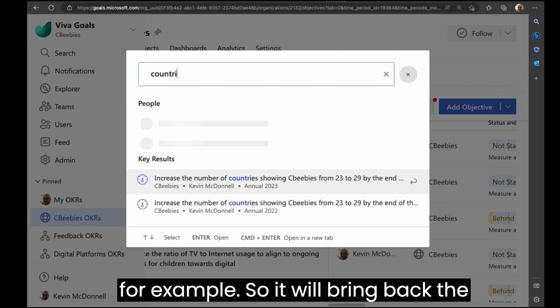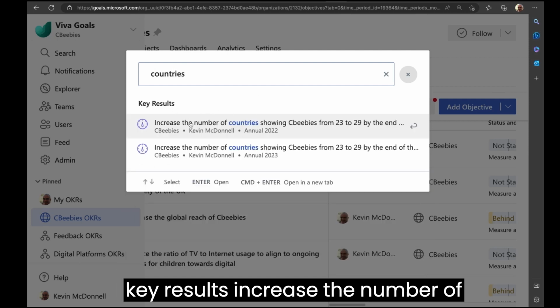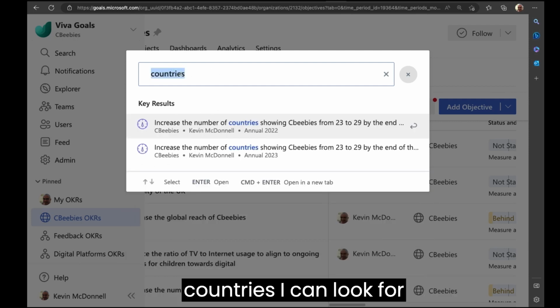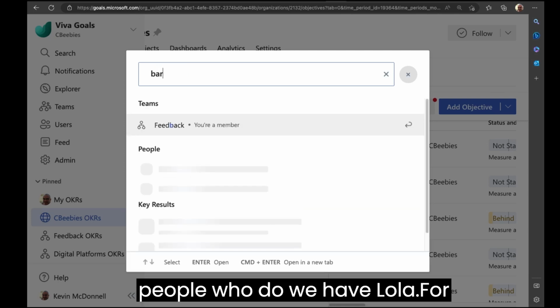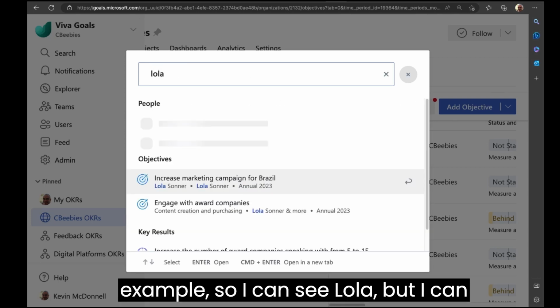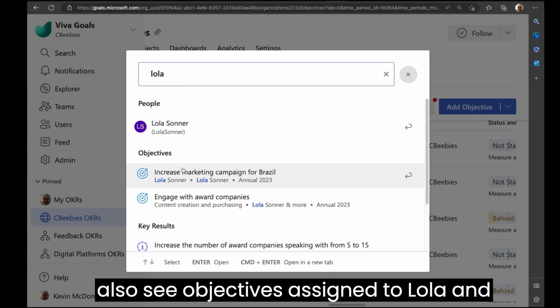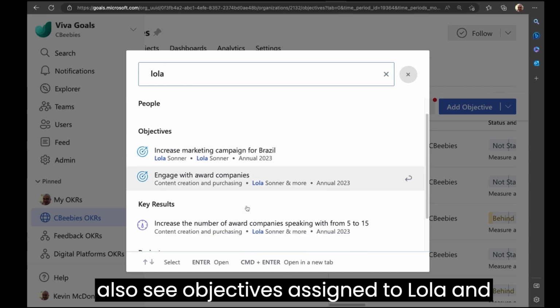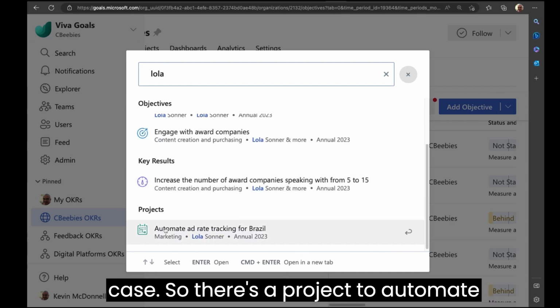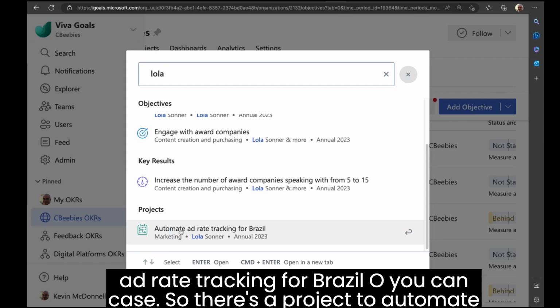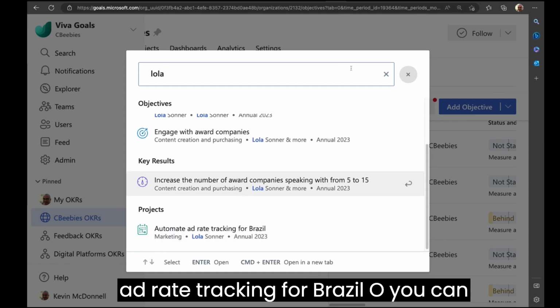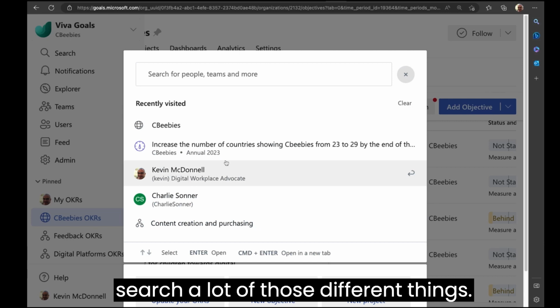Countries, for example. So it'll bring back the key results, increase the number of countries. I could look for people. Who do we have? Lola, for example, so I can see Lola, but I can also see objectives assigned to Lola and key results and even projects in this case. So there's a project to automate ad rate tracking for Brazil. So you can search a lot of those different things.